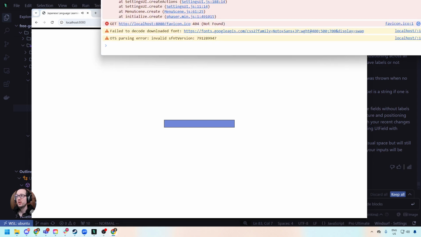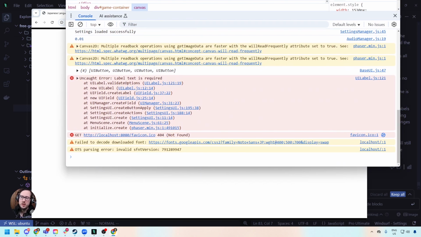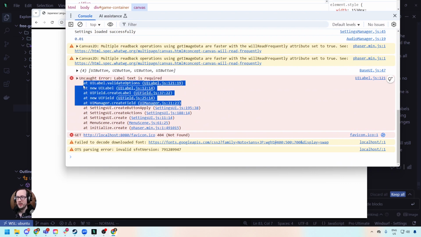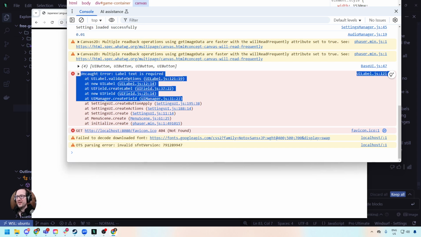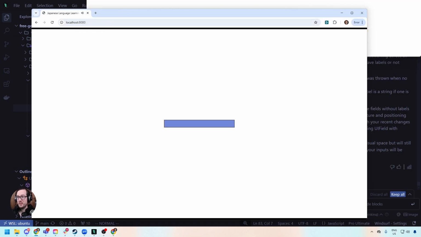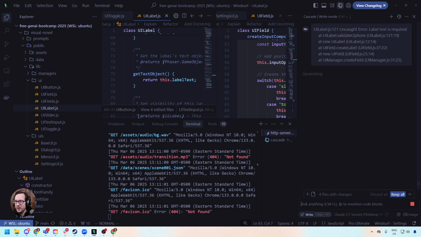We have an issue. Label text is required. I thought we just said we do not need it, right? Let's give this another hard refresh. Just make sure that that error still happens. It does, right? It's like it didn't really completely finish it.